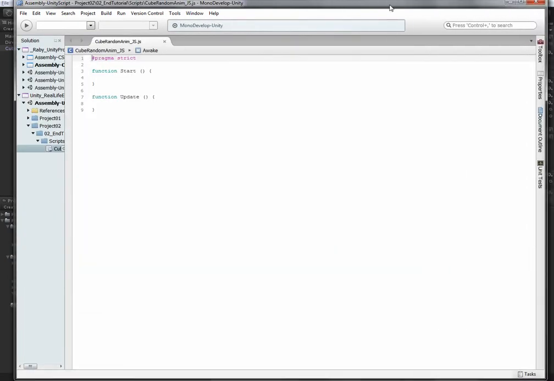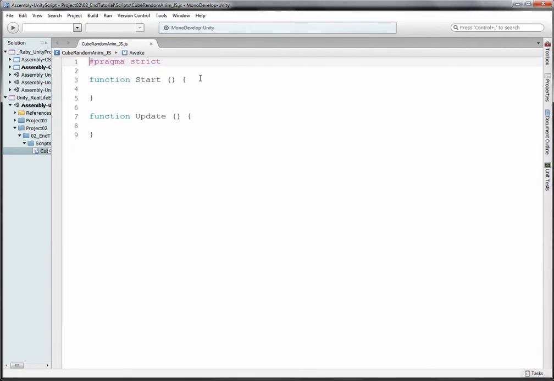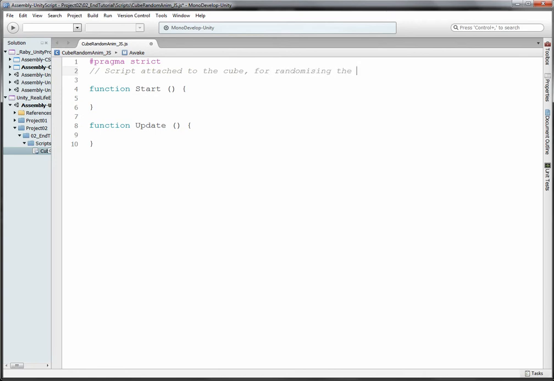Let me resize the window so you can see everything. Script, attach it to the cube for randomizing the animations. Public variables and private variables.